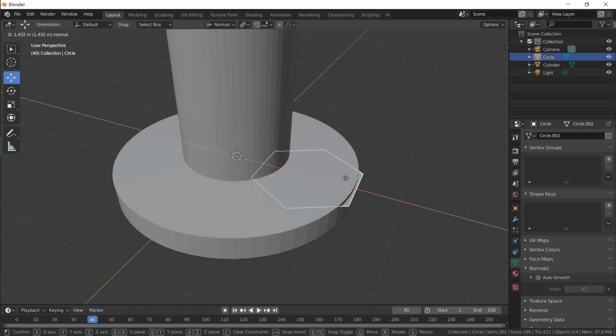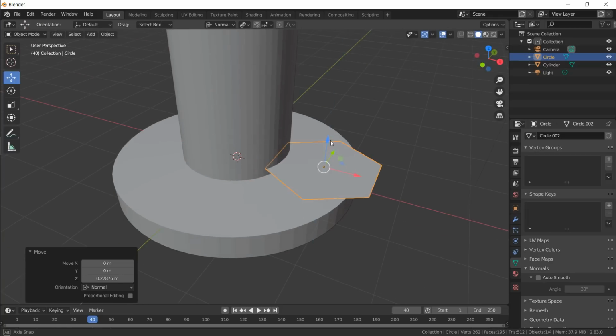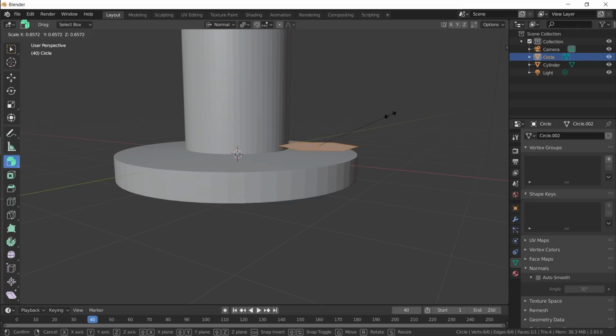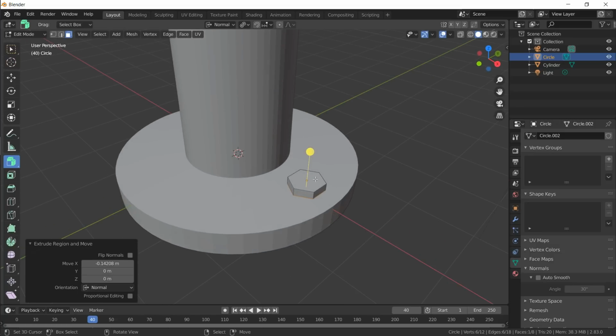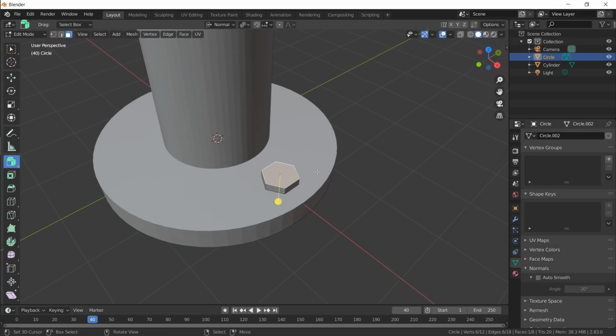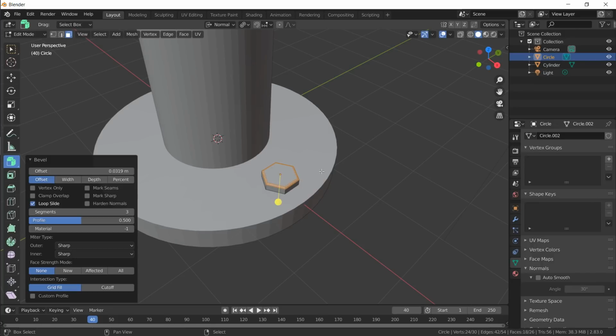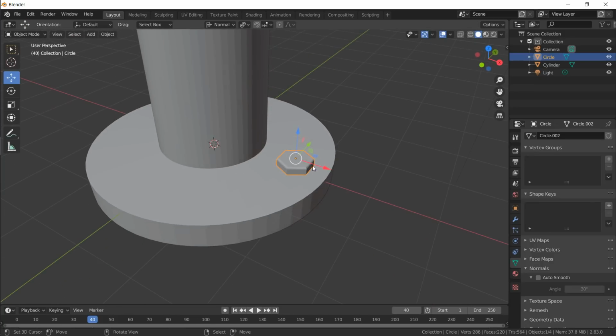Let's drag it out here and move it up a little bit. It's too big, so let's shrink it and then extrude it downwards. And there we go. We've kind of got a hexagonal head of some kind of bolt. I'm going to bevel this top edge to make it smooth. There we go. That's good enough for me for this example.